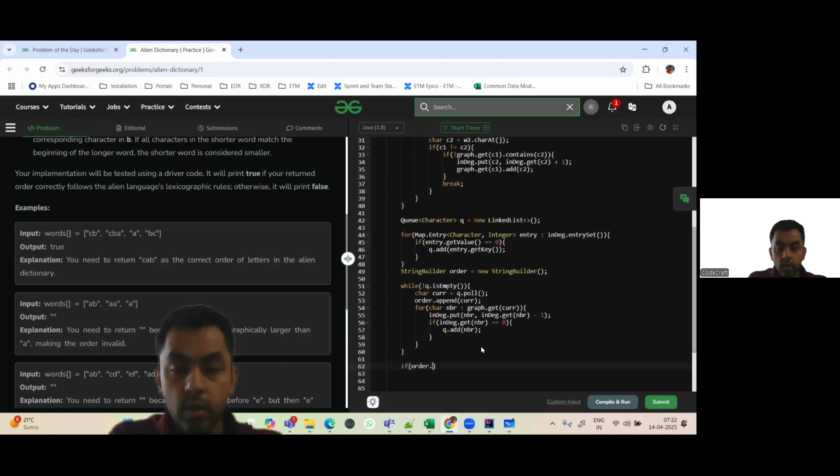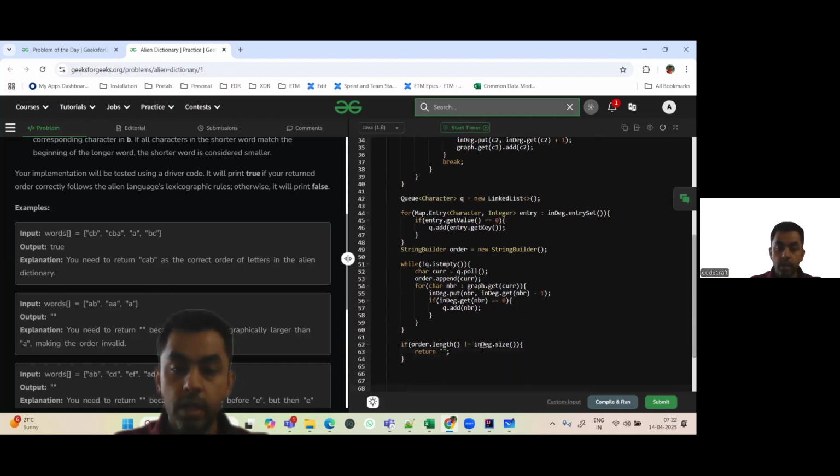If order.length is not equal to indegree.size, then that means there's a cycle. So we are going to return an empty string. That means it's not a valid combination. For example, how would it be?